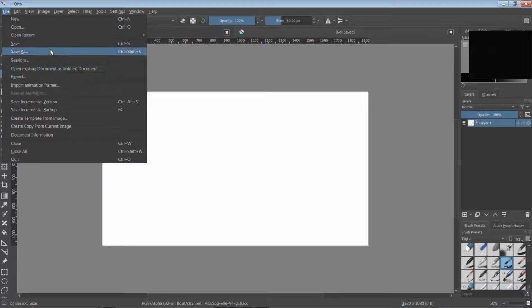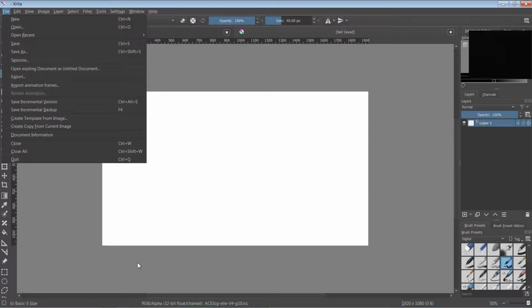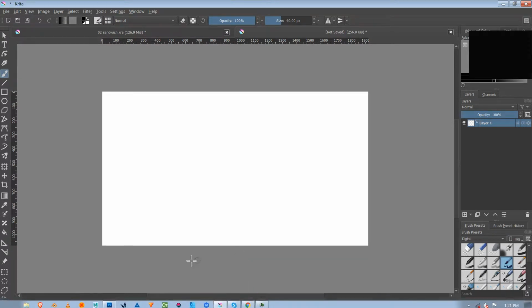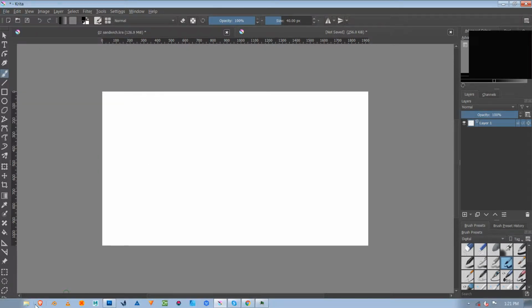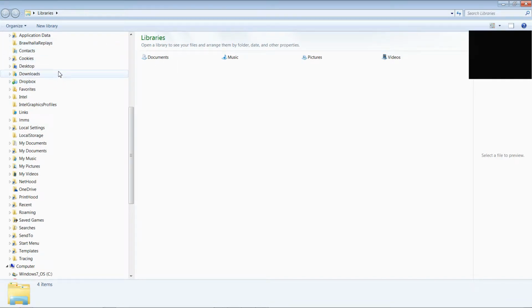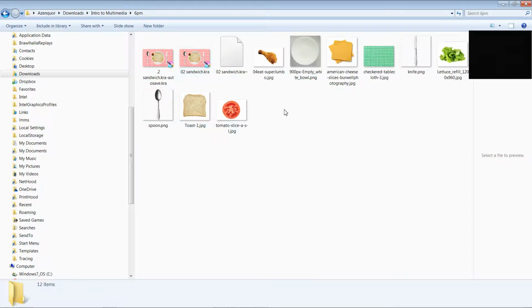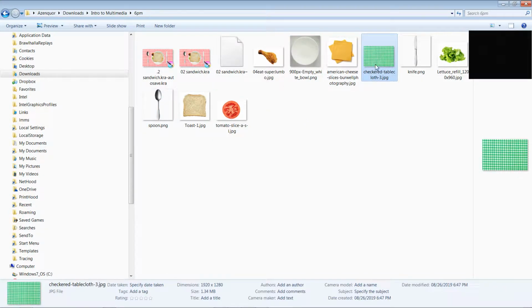Assuming you've gotten your images already, I'm going to show you a folder that contains the images I have. Right, where are we? So navigate to the folder you have your image in. I have mine in my downloads folder inside the Intro to Multimedia folder, and I have a few images. Let's work with the set of images here. So we have our bread, we have our tomato slice, spoon, we have a tablecloth, we have cheese, we have all these different things.